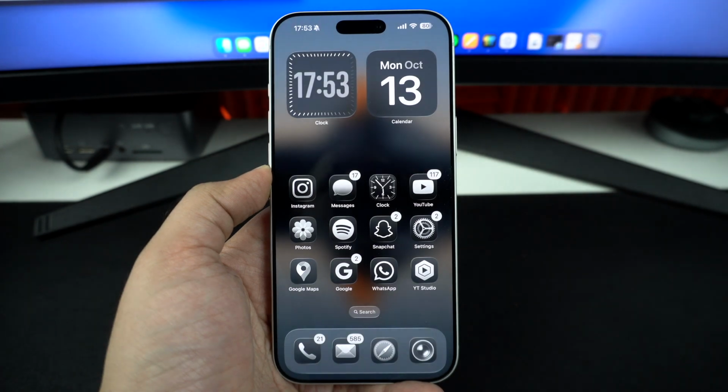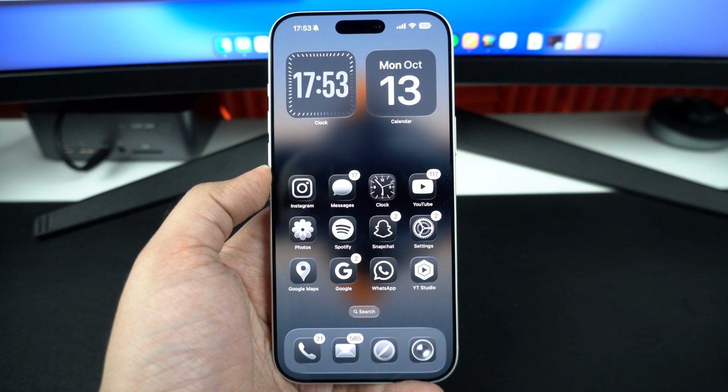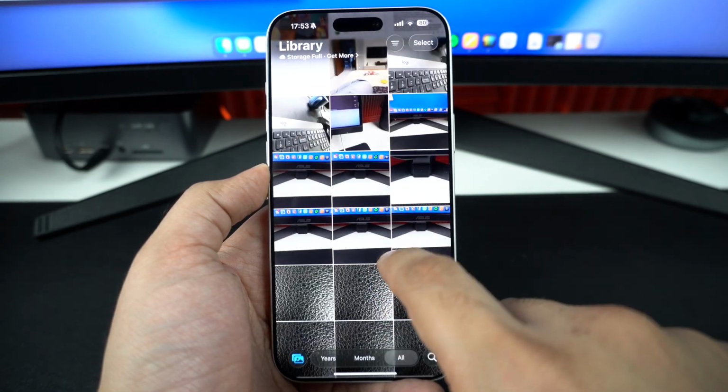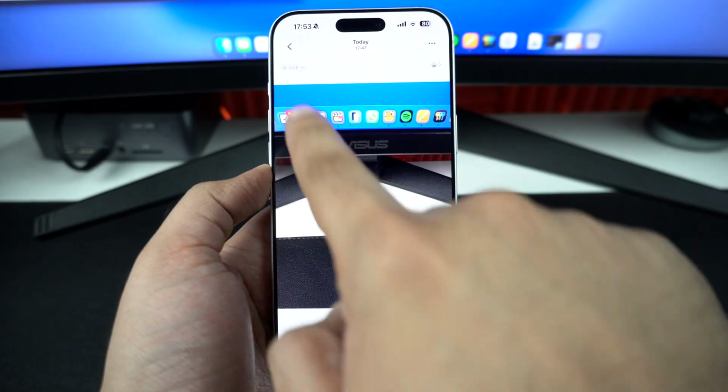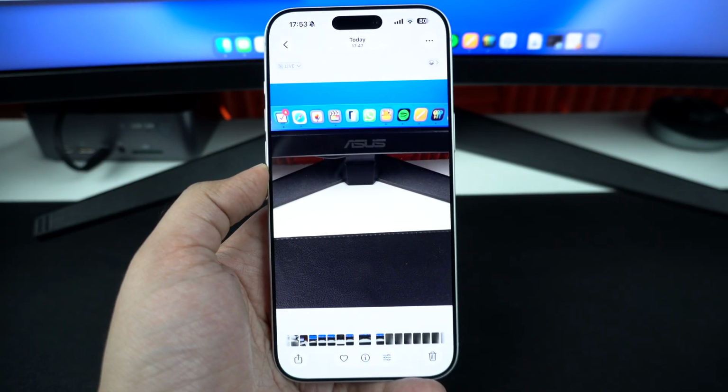If you already have some Live Photos on your iPhone and want to turn them into still shots, open the Photos app and select one of your Live Photos. Just tap the Live button at the top and choose the Off option. That's it, the photo is now a regular still image.